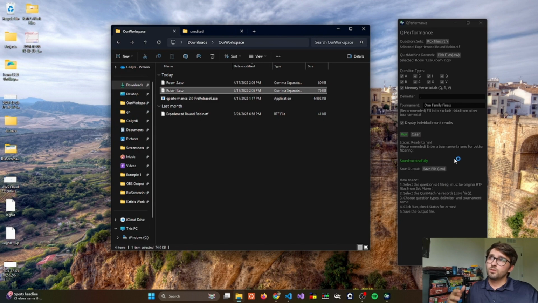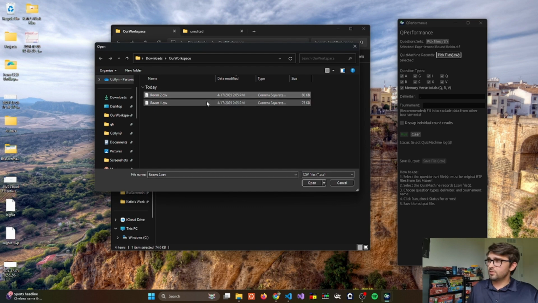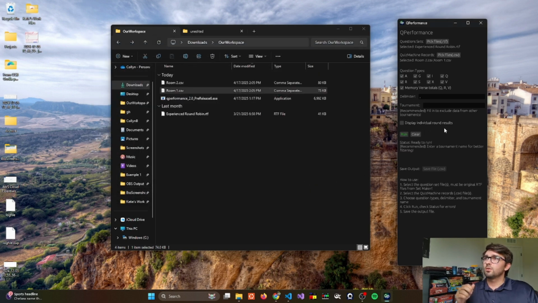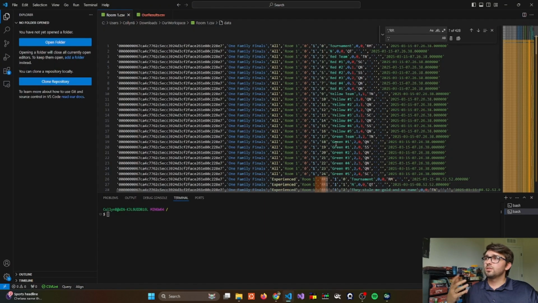First, I'd like to show off the clear button. Ta-da, that's the clear button. So we're going to go ahead and select our question sets again, this time with the question sets that might have an issue. We only have 1 tournament, so we can leave tournament blank. And we're going to hit run here, and you see we get a warning: some rounds are missing question sets. These question sets will be treated as general. A list of skipped rounds, then round names must match Quiz Machine and the question set files. So that's the issue that we're running into with this file, it's not an exact match.